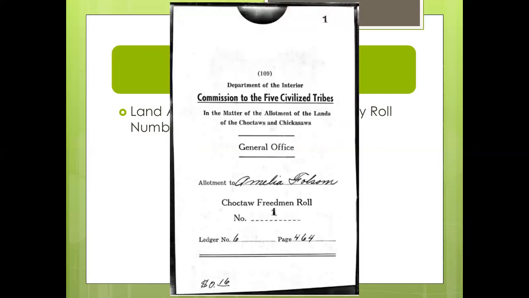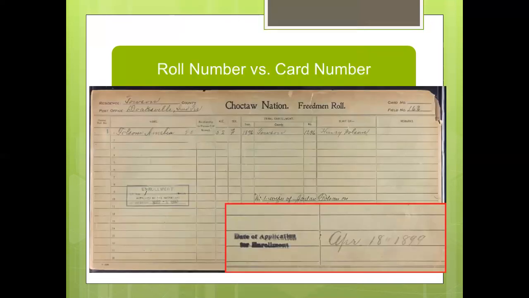Now, in the case of Amelia Folsom, remember, she was roll number 1. And you see that stamped in the upper right-hand corner of the envelope that contained her file, but you also see it stamped right in the middle. But remember, we see her card number was 163.